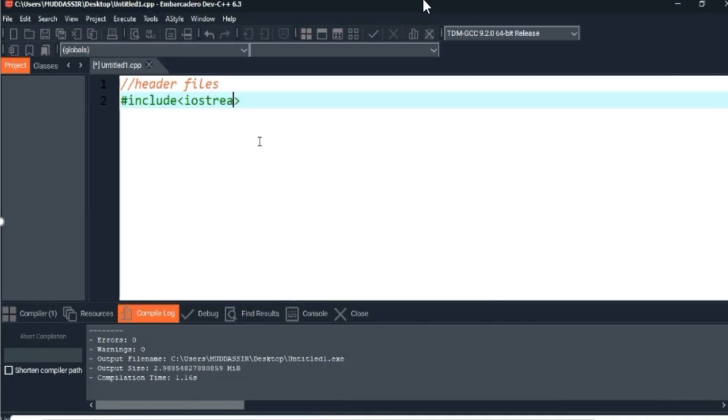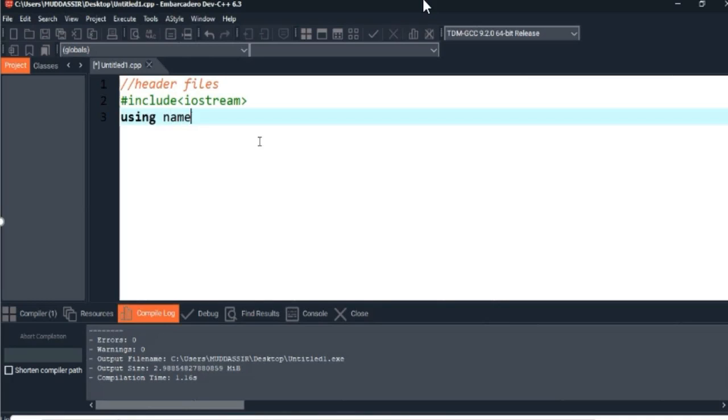Step 2, I am writing header files #include <iostream>. Step 3, now I will write using namespace std, which is necessary in modern compilers.